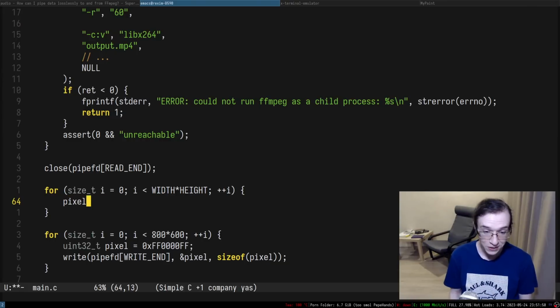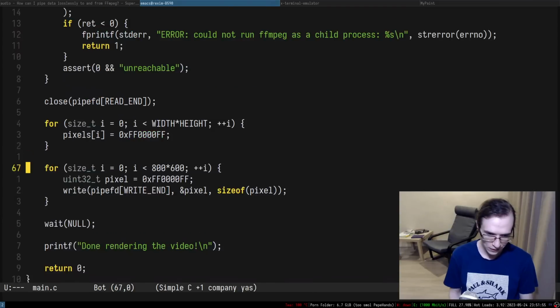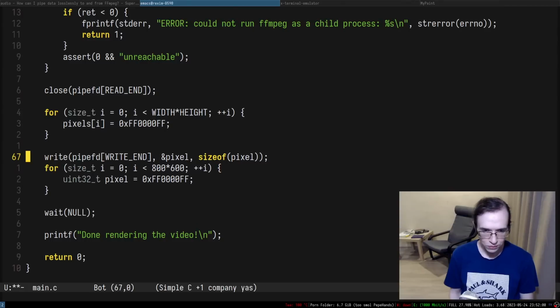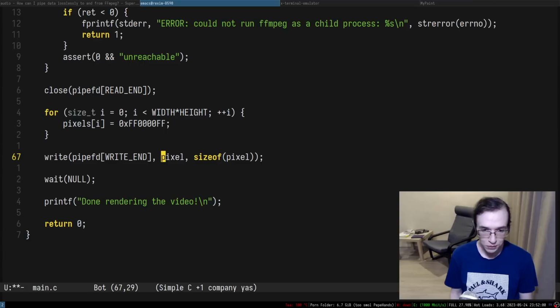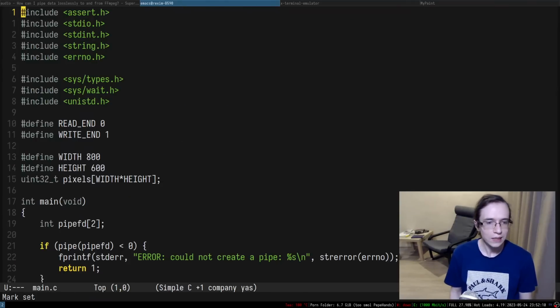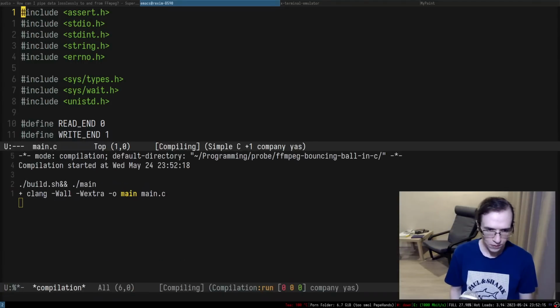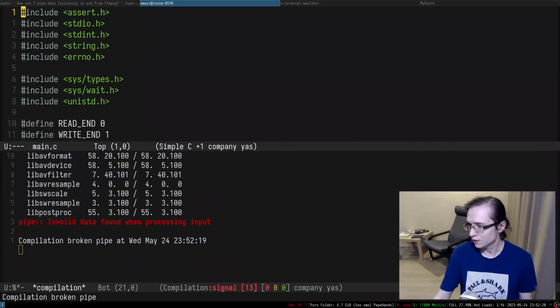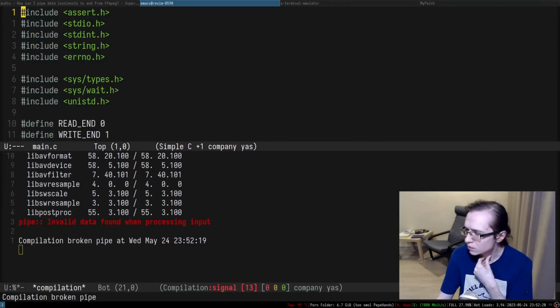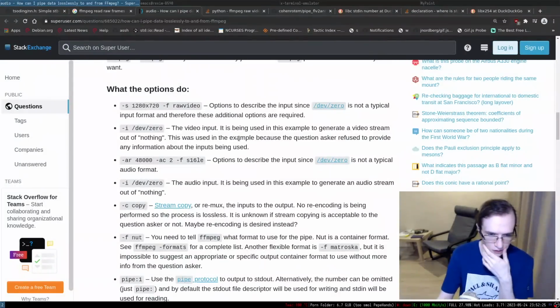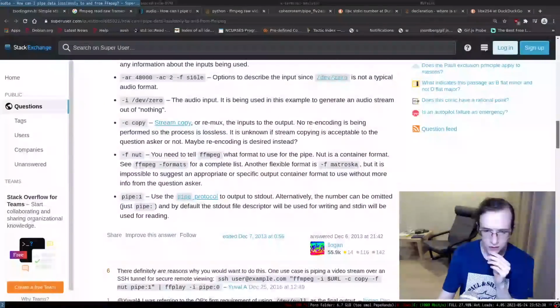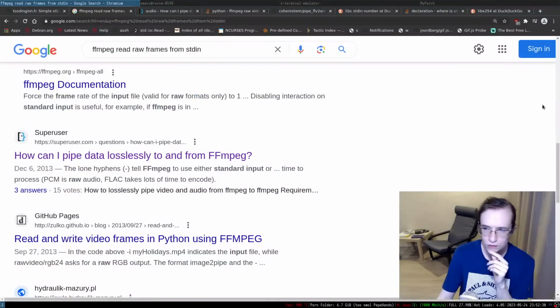So pixels, this is going to be 0x000000FF, and one of the things we probably want to do is provide the pixels, size of pixels multiplied by width and multiplied by height. So maybe that's the problem in here. Maybe it doesn't like this entire stuff. Right, still invalid data when processing. Alright, so let me see, what could I have forgotten? What could I have forgotten?